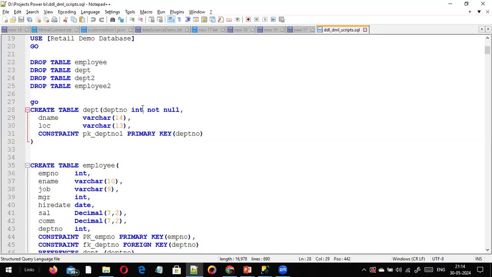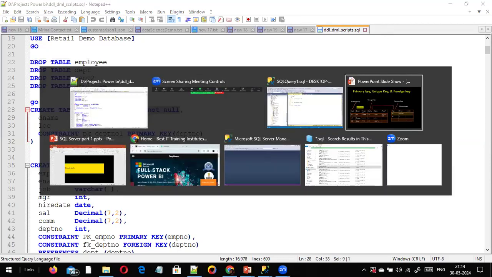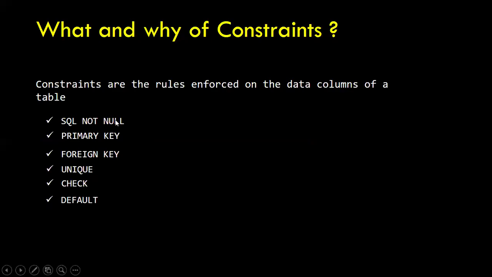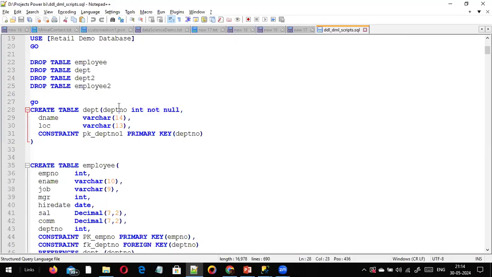the parentheses, column name, integer, not null. Look here, this is one constraint. So not null is one of the constraints. This is what I discussed a while back. Not null: on this column, if you try to insert a null value, it will not work. It will throw an error. So that you can make sure that the depart number column should contain some values, because that is the unique key column, right? So next one is the department name, varchar of 14, and location, varchar of 13.